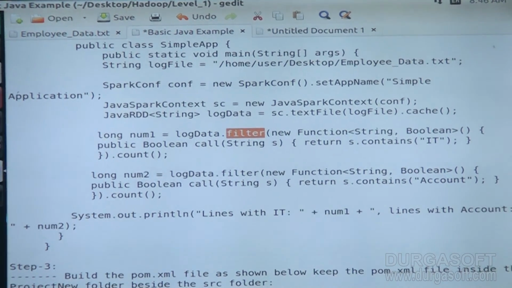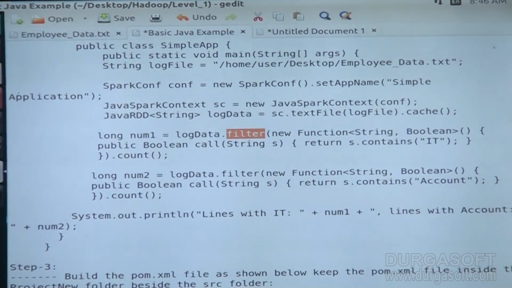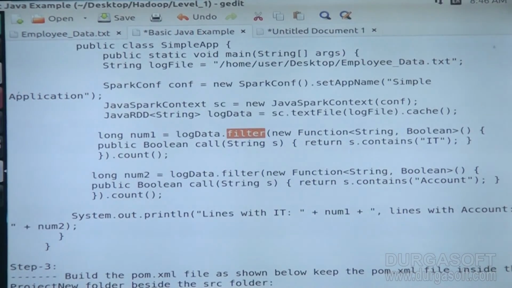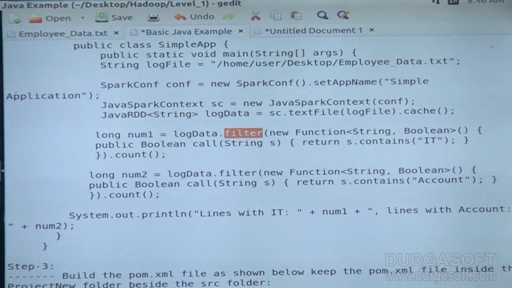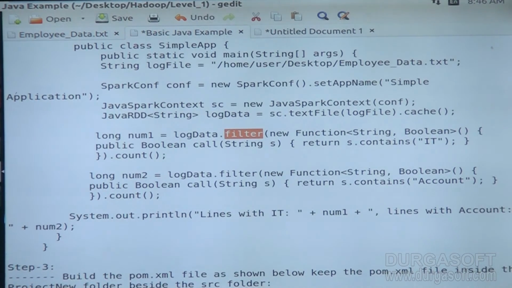Now after creation of the job file as the Java file, finding the number of ITs and number of accounts, the Java is ready, right? After writing the Java program, we have to build it and execute this Java file, right? We have to execute it either as a jar file, or else we can execute it with the help of any programming tool.